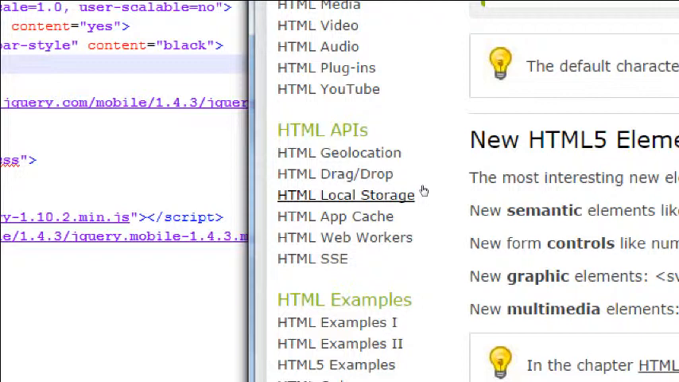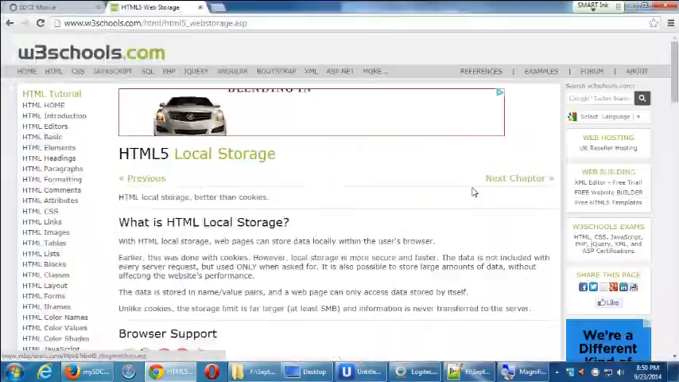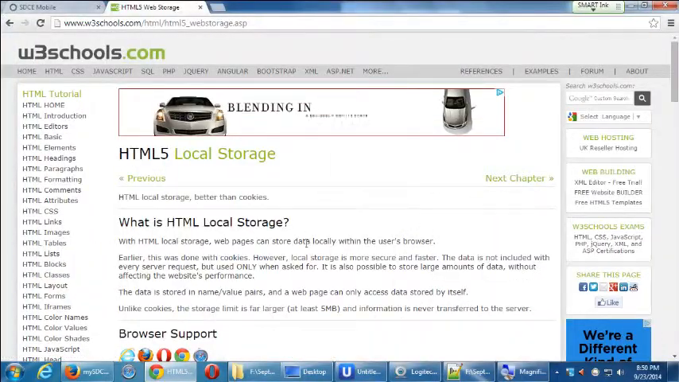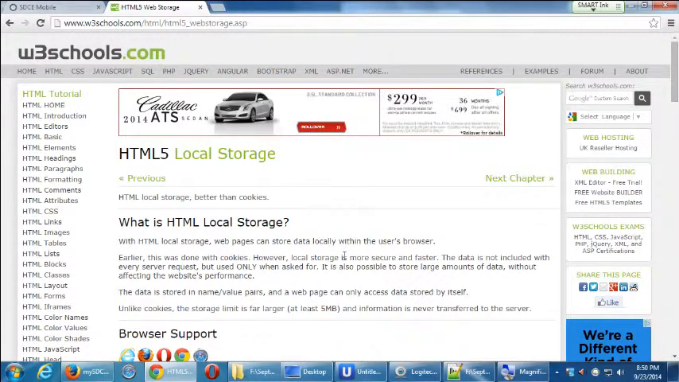Let's see how this works. Local storage, it's an HTML5 construct. All the web browsers nowadays pretty much work with it, no problem. With HTML5 local storage, web pages can store data locally within the user's browser. So the data is going to be saved into the browser itself rather than as a cookie file that is found in the usual locations of the hard drive.